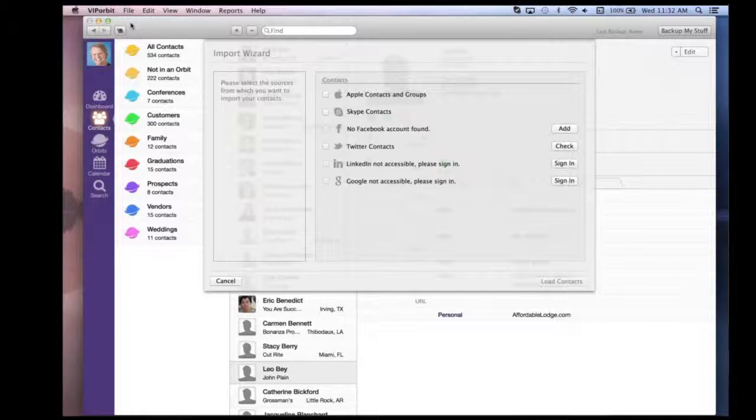LinkedIn, maybe a little bit more meaningful, but even LinkedIn, a lot of people might send you a request to be linked to you, but you don't know them and you never will, and you never hear from them again. So you have to make a choice. Do you want them in your VIPOrbit database or not? But again, since you can individually tag, it's up to you how you use that if you want to as an import source. And Google contacts.